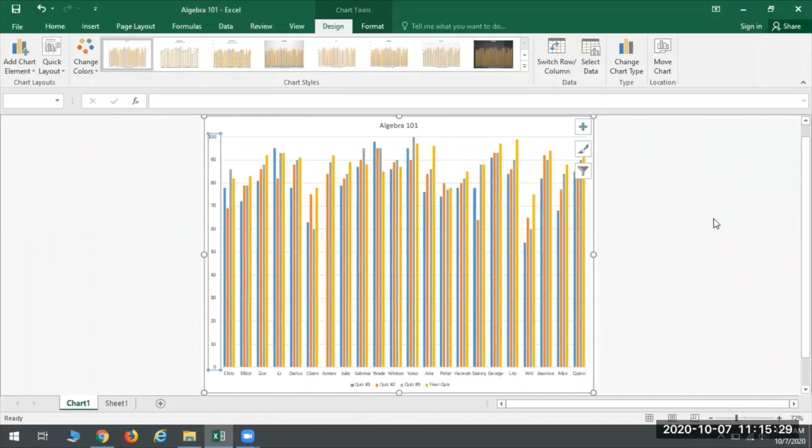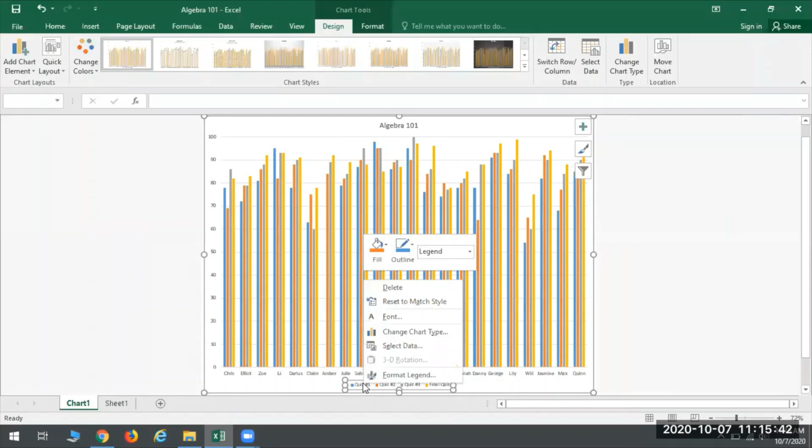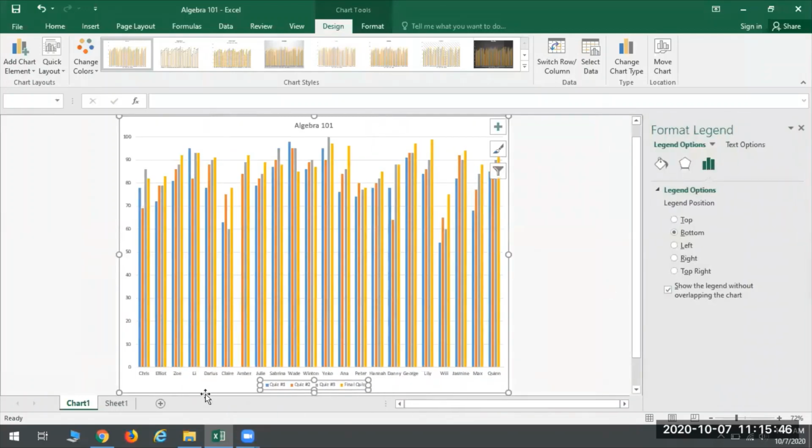Okay, the next thing that we're going to do is format the legend a little bit. The legend is at the very bottom right here, this Quiz 1, Quiz 2, Quiz 3, Final Quiz. I'm going to click on there and right click on it and choose Format Legend. So we're just formatting these individual pieces, basically, is the best way to describe it.